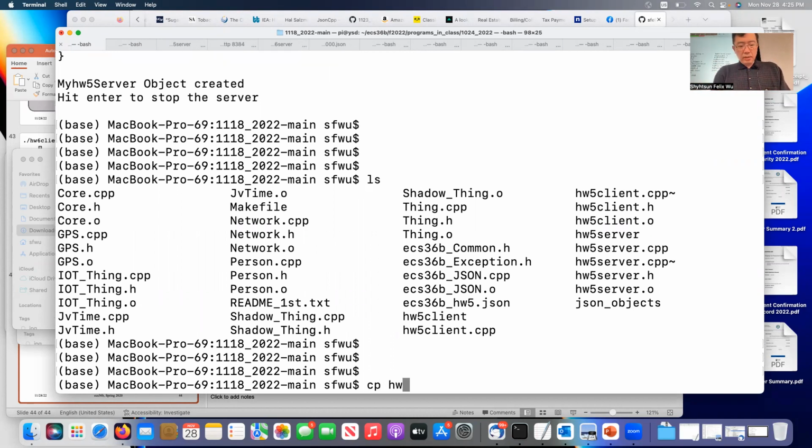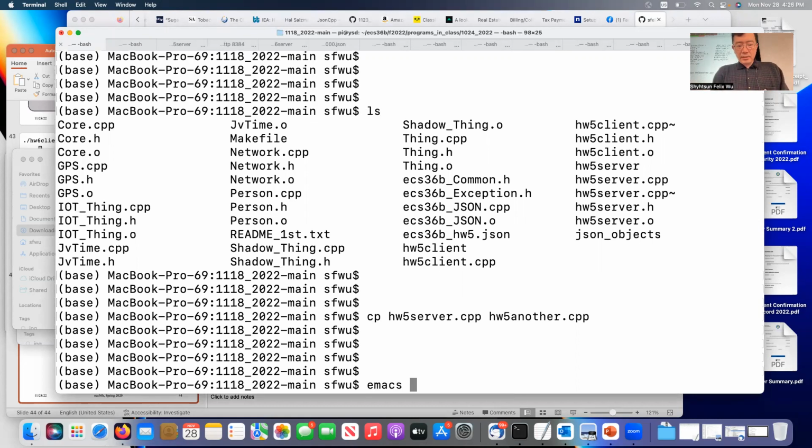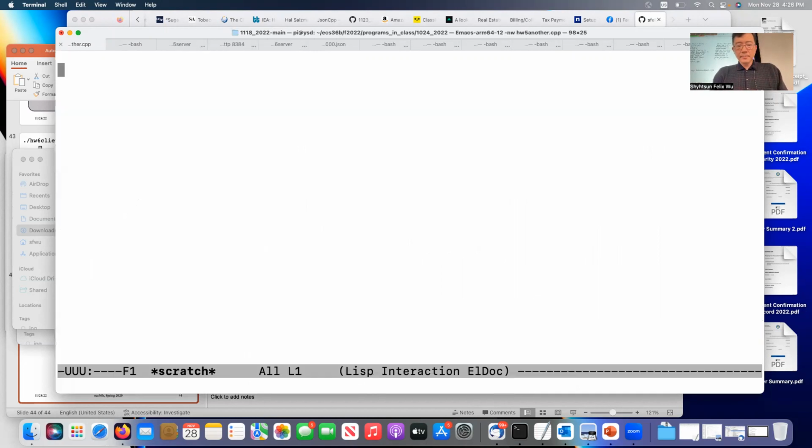I'm going to copy HW5 server.cpp to HW5 another server. I would just call it another.cpp. So I basically converted it to another program. And then first I'm going to modify the easier one, another.